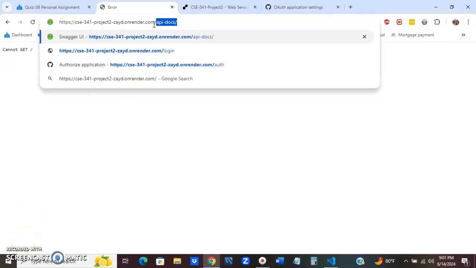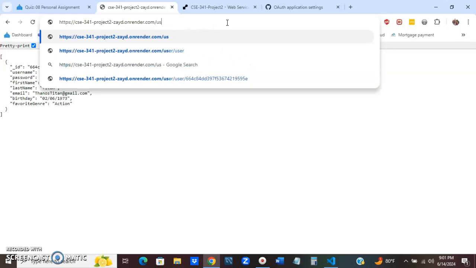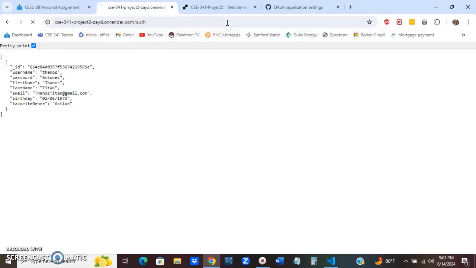This is for CSE 341, week 8. We'll start with the login. I've got it where it's automatically put in, and if the username or password is incorrect, it says "Username or password is incorrect. Please try again." And then we'll do the Auth0.